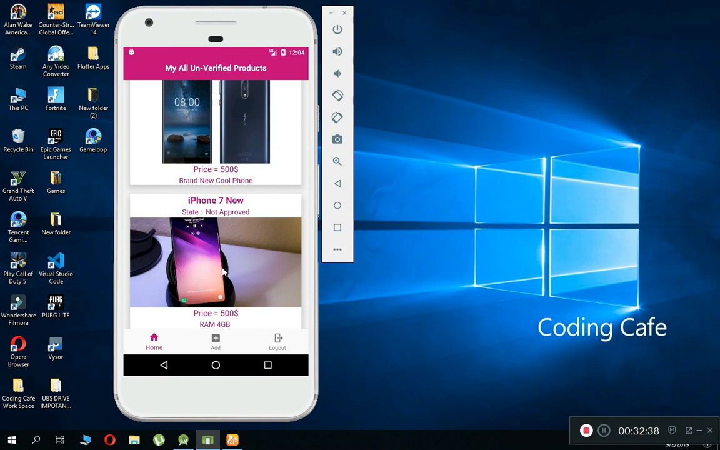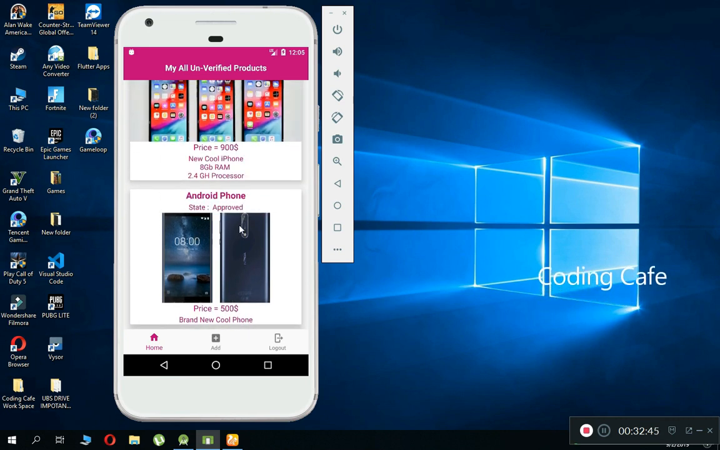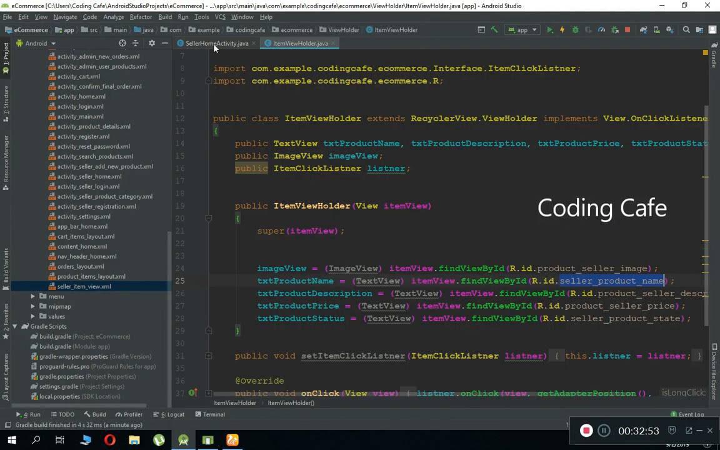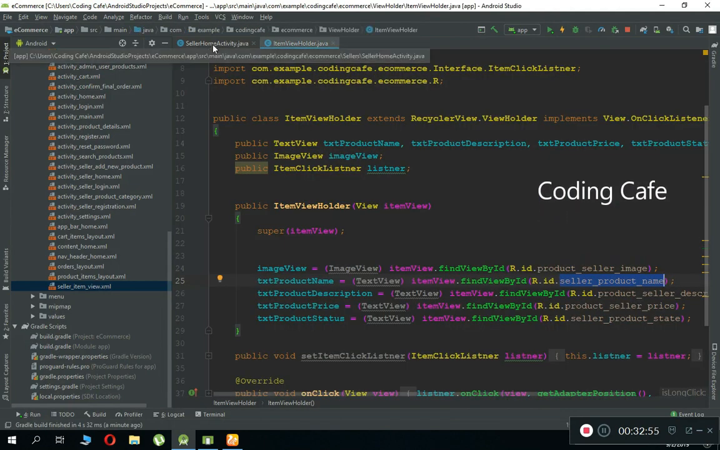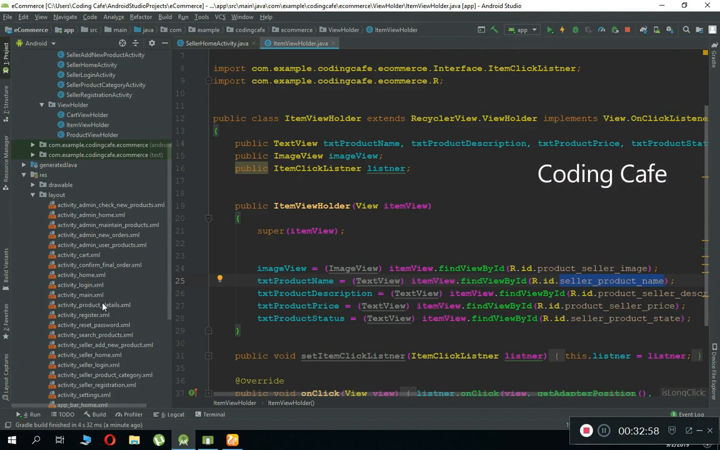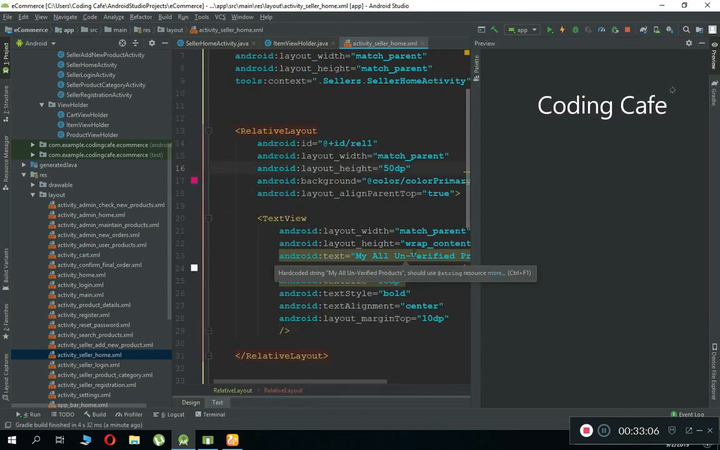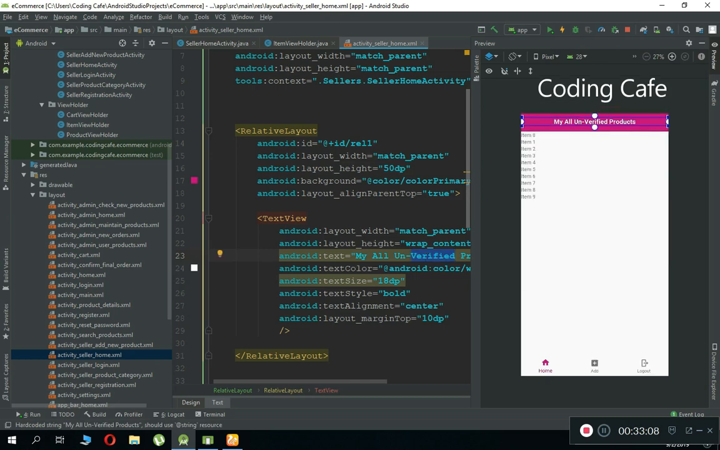So now the seller can see all his not approved, I mean unapproved products, and also the approved products. And let's change this toolbar title, so then we can proceed and test the other feature, which is to delete the product. So here we have our seller home, this one. Come here, and instead of this we can say my all products.